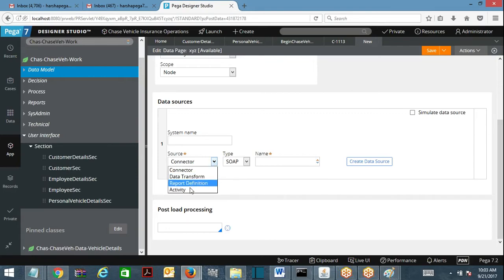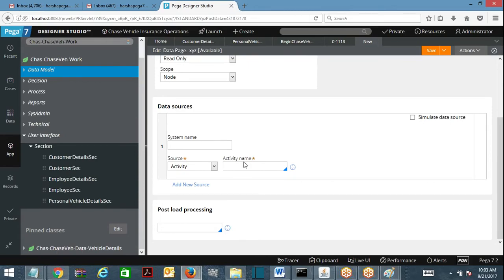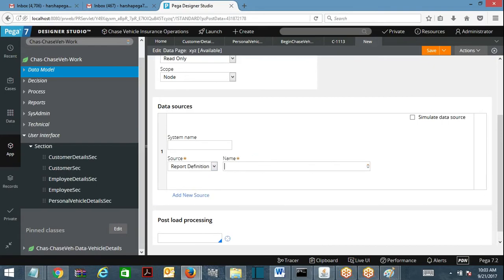Now it can be an activity, meaning you can call an activity, and using that activity you will fetch the data, get the data from somewhere, and put it on the data page. Or it can be from a report definition rule. The report definition rule will execute, get the data, and that data will be kept on the data page. A data page requires a source to populate the data onto it. So here the data page sources can be a report definition or an activity, which we have learned. We are going to work on it.